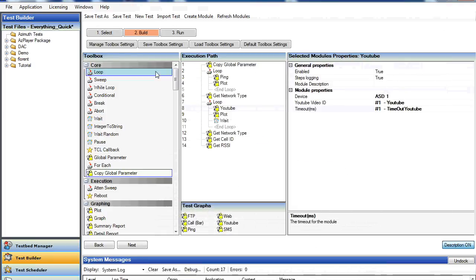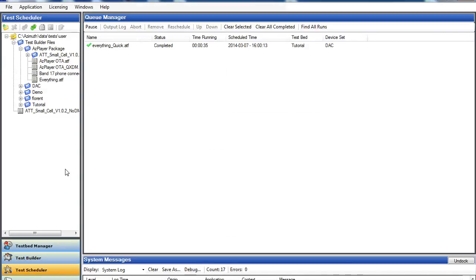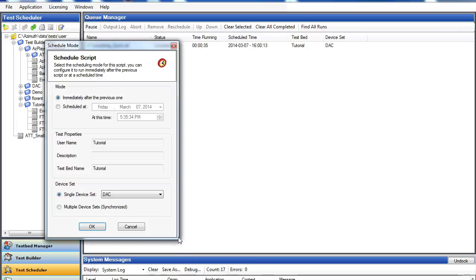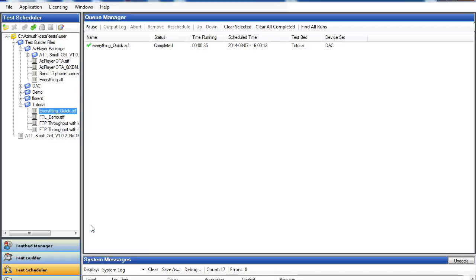Also, now that everything is created, I can just go to test scheduler to schedule it as I would have done with a Tcl command. And when I drag and drop it, I can see that now I have this window which asks me if I want to change the value of each of these parameters. If I decide to change this value, it will only apply the new value to this run of the test. I can just click OK, and now it asks me as usual when I want to play this file and on which devices. And then you are ready to play.